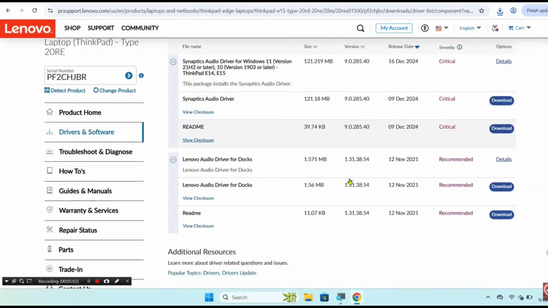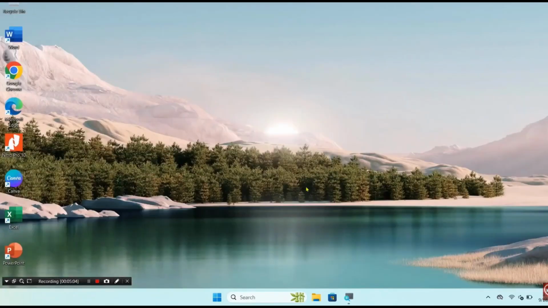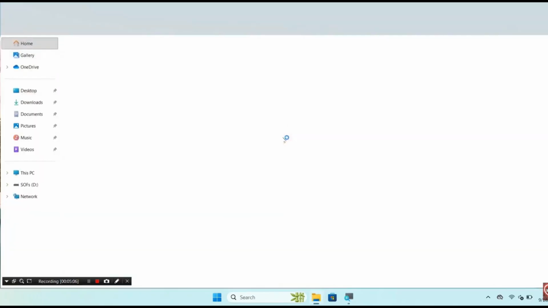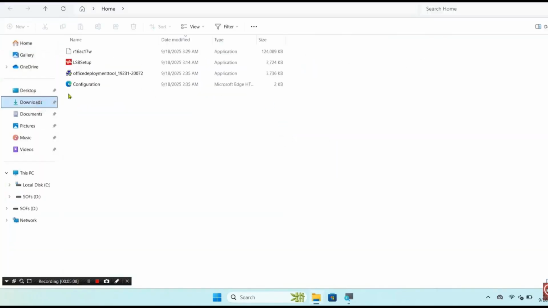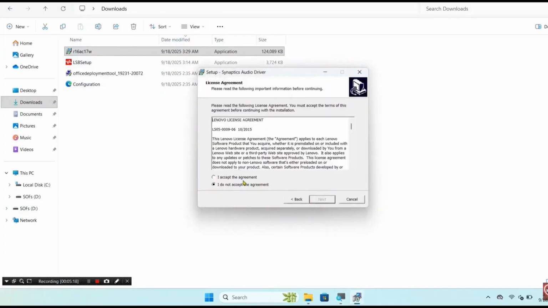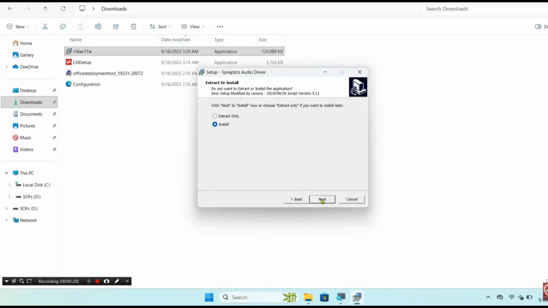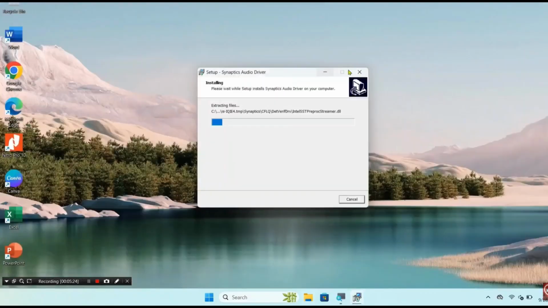Okay, let's close the browser first, friends. We open File Explorer, then look for the driver we downloaded earlier. This one, the one above. This is the audio driver we downloaded earlier. Just double-click it, then select Next and Accept. Then Next again and install. The installation process takes about 1 minute to 2 minutes. We will speed up the video so it is not long.